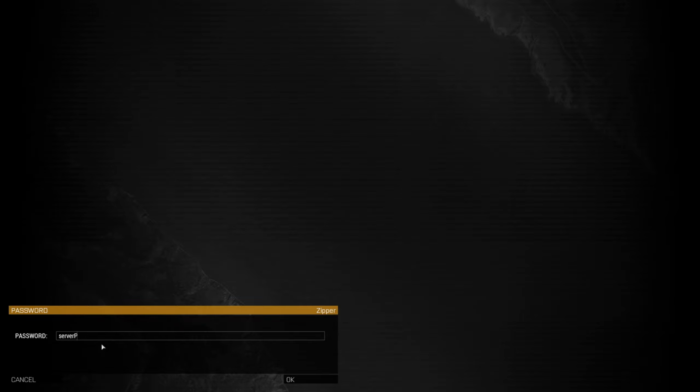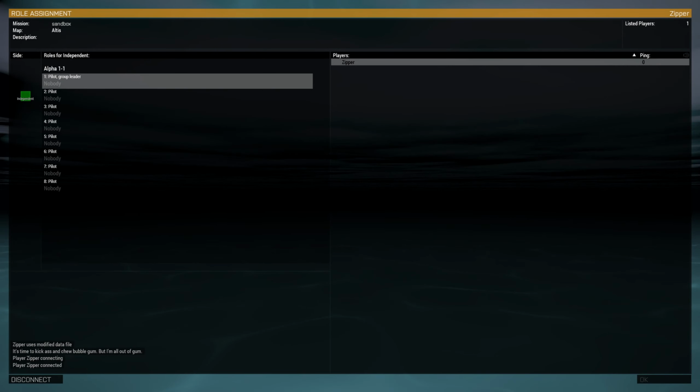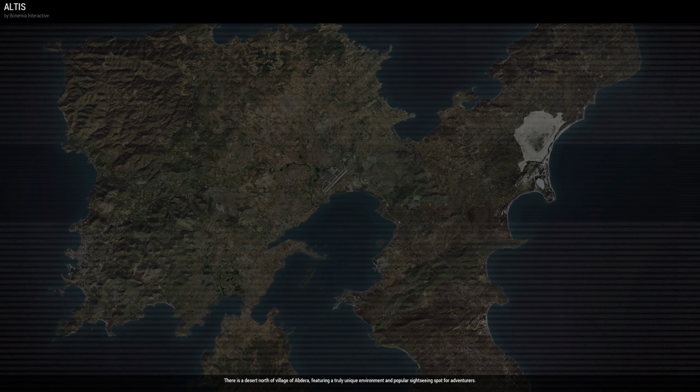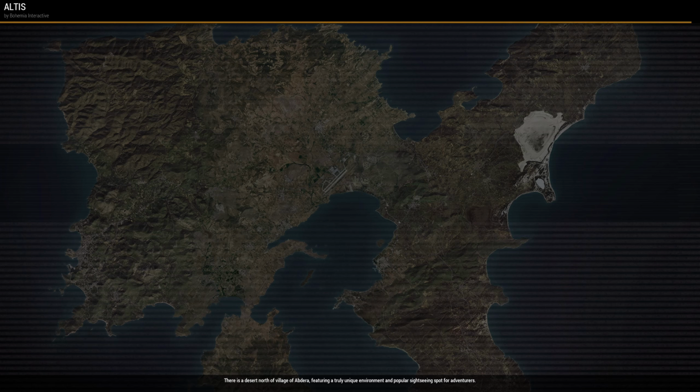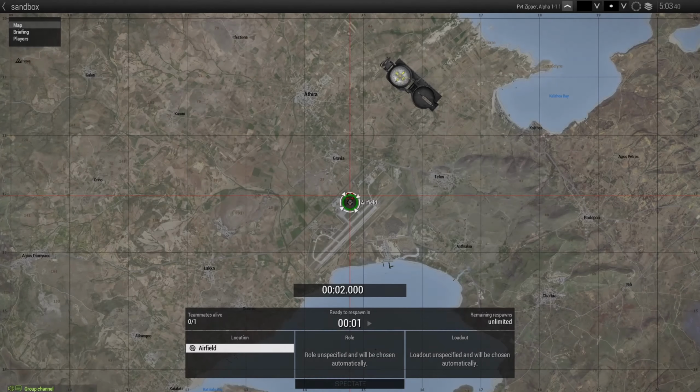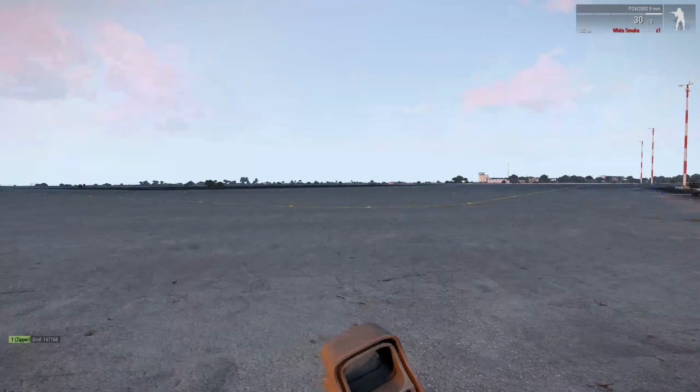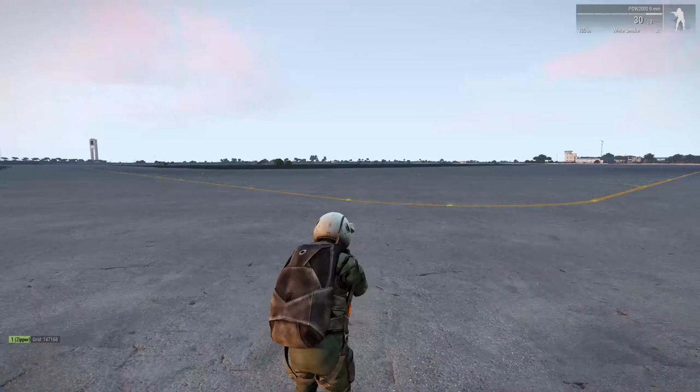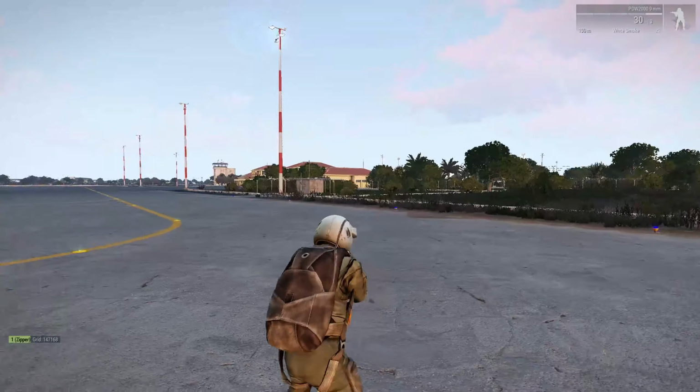I did set a password for this one, and that's where you put that password at. And boom, we've got a dedicated server running on Linux, running custom difficulty settings and running a custom mission. Pretty sweet.